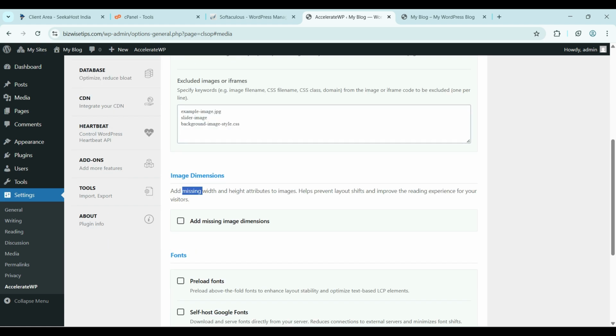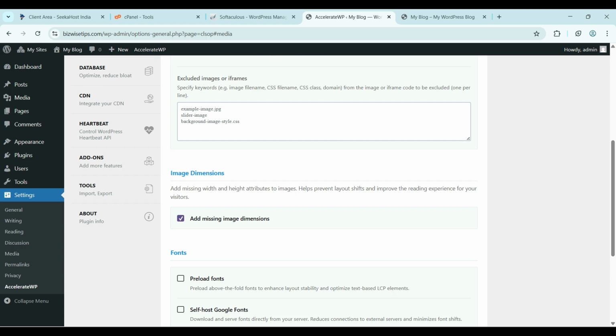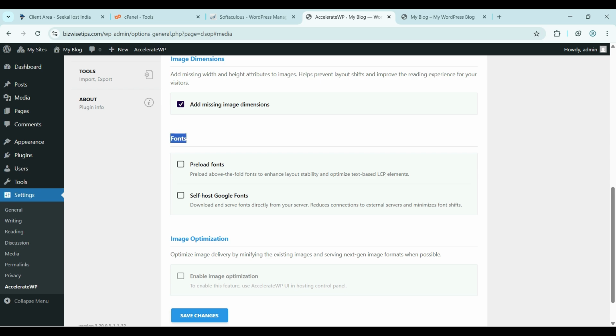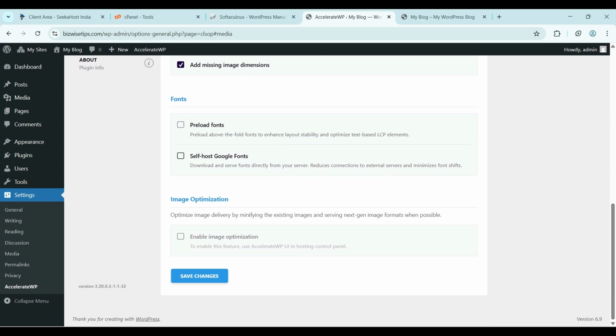Image dimensions adds the width and height attributes to the images. It helps in preventing the layout shifts and improves the reading experience for your visitors. Load fonts. It will load the fonts to enhance your layout stability and optimize text-based LCP elements. Self-hosted Google fonts. If you are using the fonts from external servers, it will download and serve the fonts directly from your server, reduces the connections to external servers and minimizes font shifts.